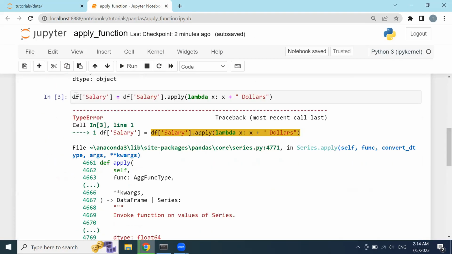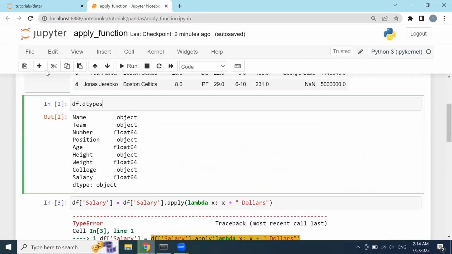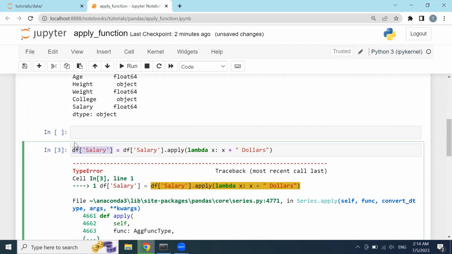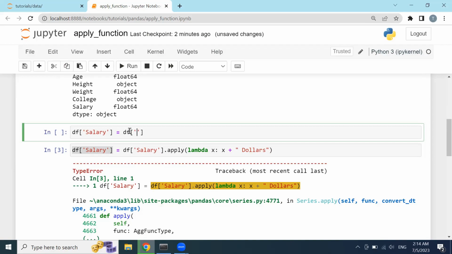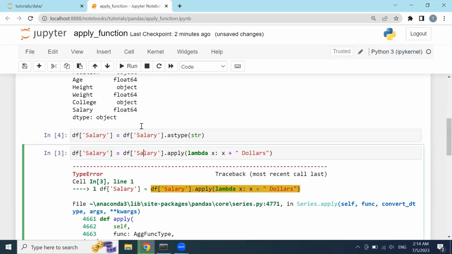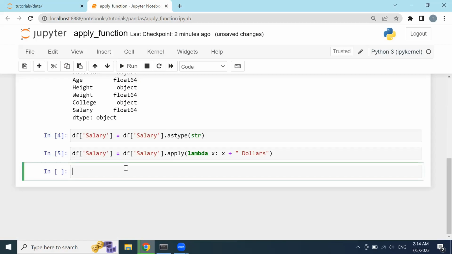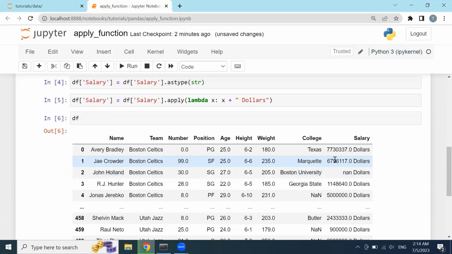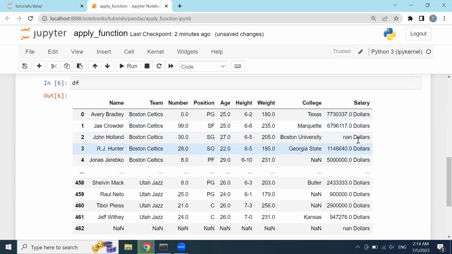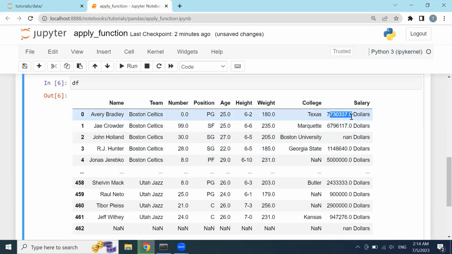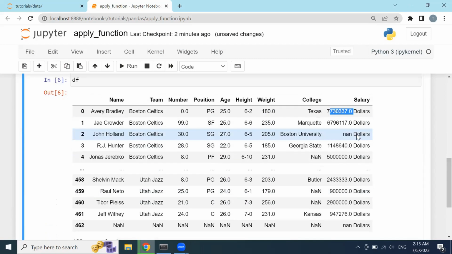That's why before using apply, we should always convert the data type of the column that we are going to use the apply method on, by typing the column name salary and adding astype with the string str. First I will run this cell and then I will run it again, and if I call the dataset here, you can clearly see that we have combined the dollar string with the value for each item in the salary column.